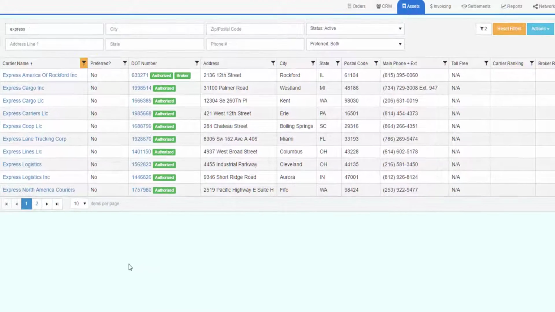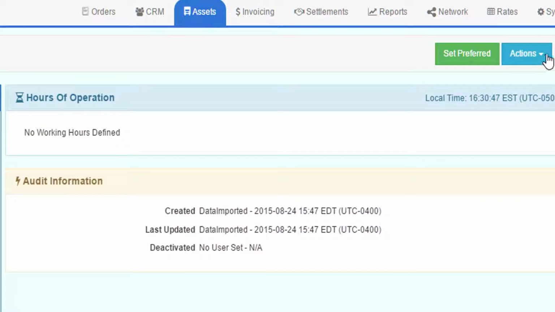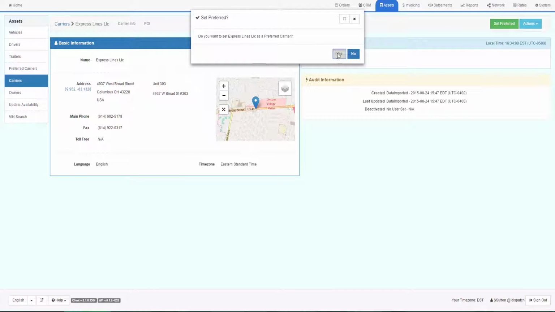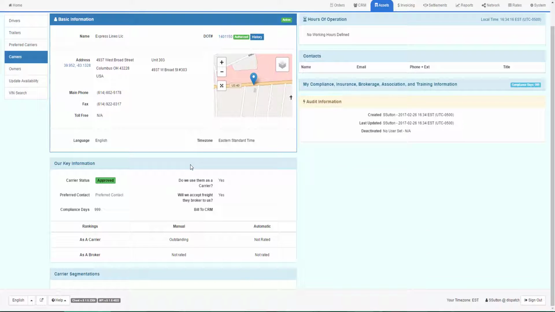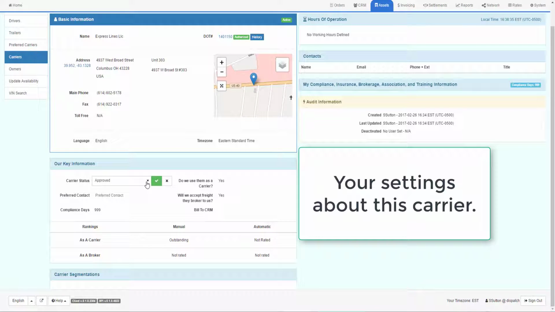There are two ways to set a carrier as preferred. One way is to right-click on the carrier name and say set that carrier as preferred. The other way is when you drill into the carrier, there's a green button at the top that says set as preferred. When you set as preferred, the record will be created based on what information you have in your template. The first setting identifies if they are an approved carrier for you or not.